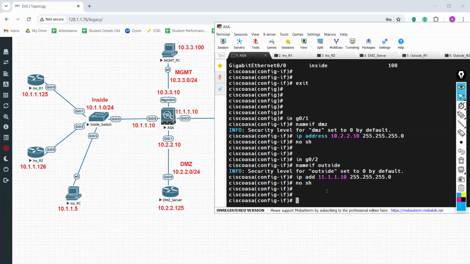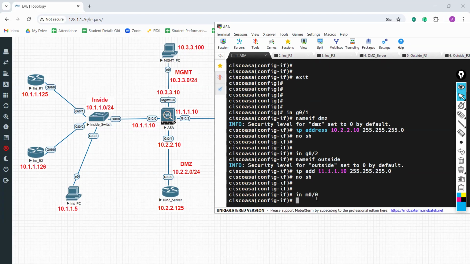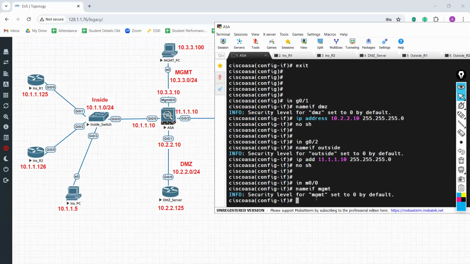Now let's configure the management interface. Interface M0 by 0. Name it management. Okay, now you see here when I give the management name also, it has taken what? Security level as 0 only. So my management network is something that should be trusted so that I can manage my firewall. Okay, so here I have to assign the security level 100.